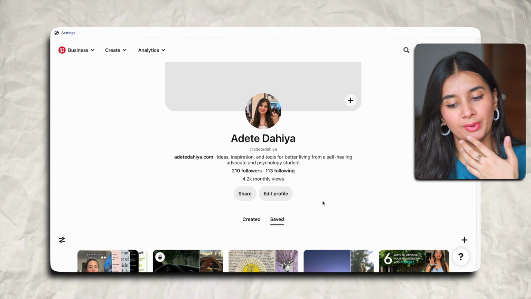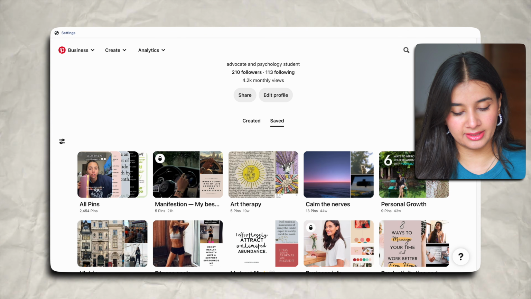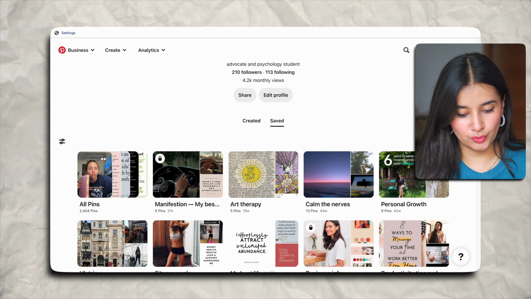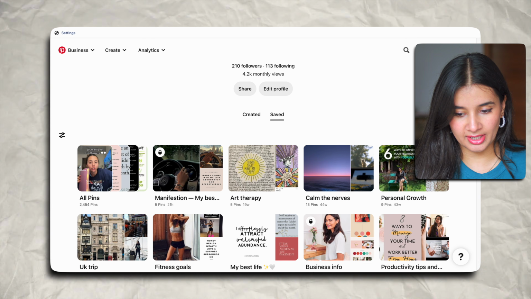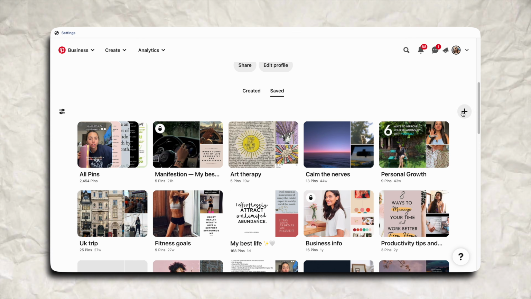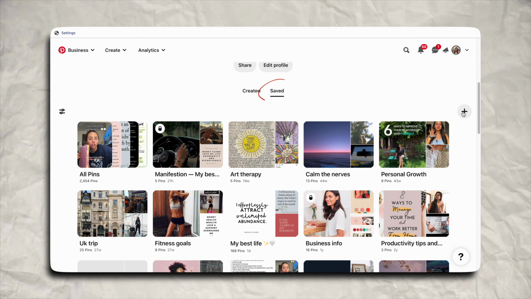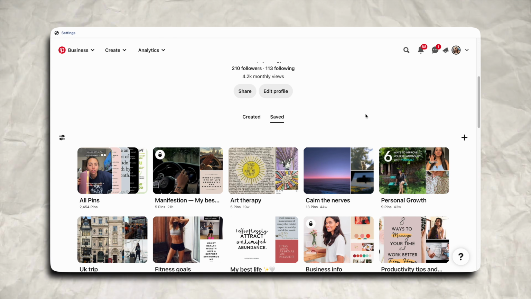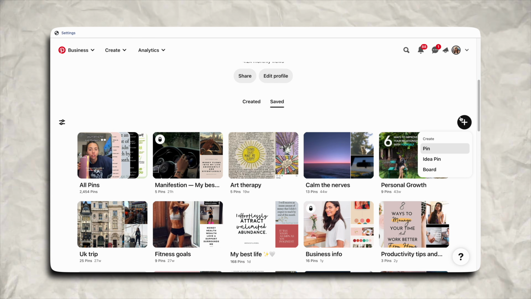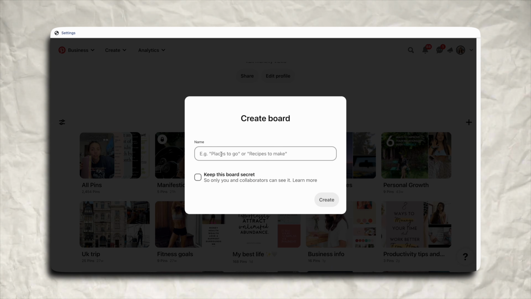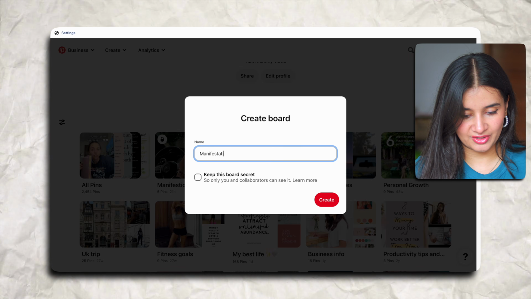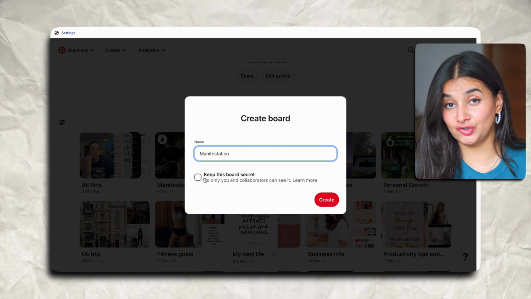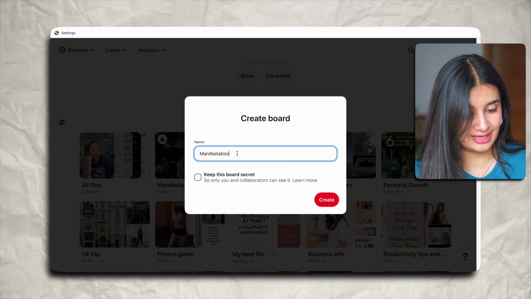So you start by going to your profile, and then basically what we are going to do is create a new board. So when you go to your profile and you go to the saved section, you have this plus icon here, and you can create a board here. And I am going to label this manifestation. You can call it whatever you want. My real one is called My Best Life.